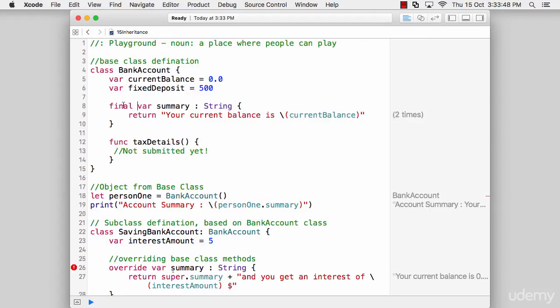And most of the time people ask, why do we actually want to have a final? We want to inherit and all that, but that's not the case. Many times you want to finalize your properties and classes so that by mistake you do not override them later on in the code.